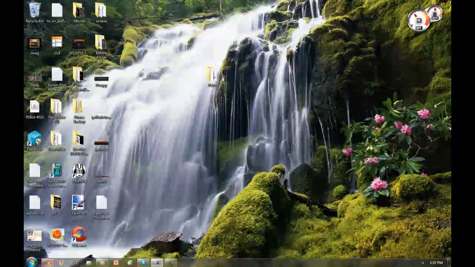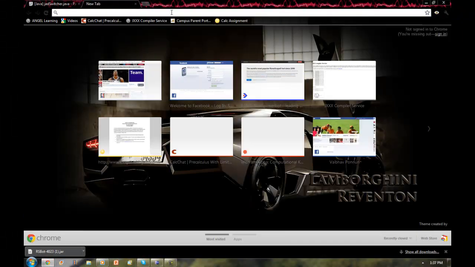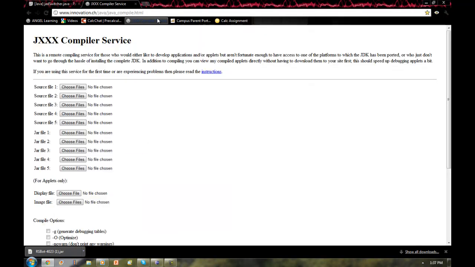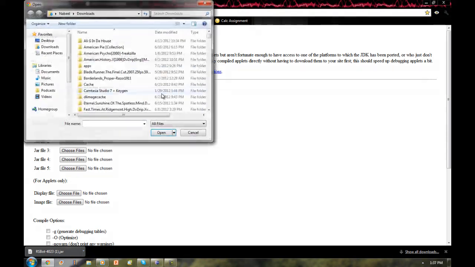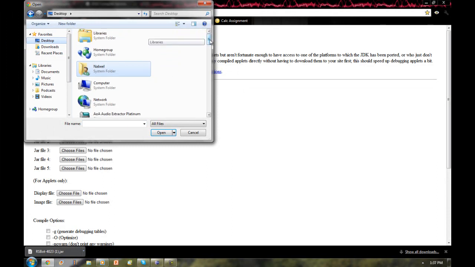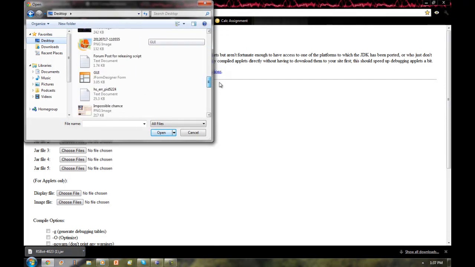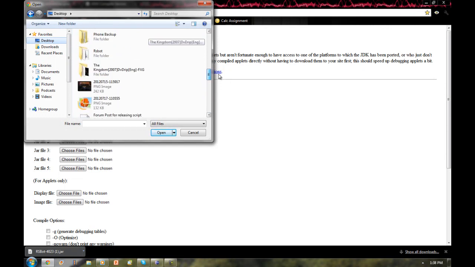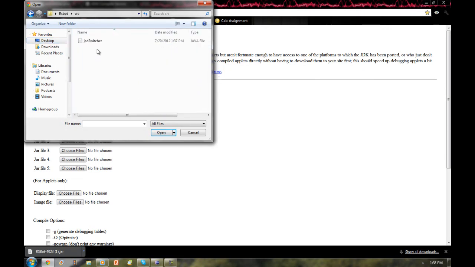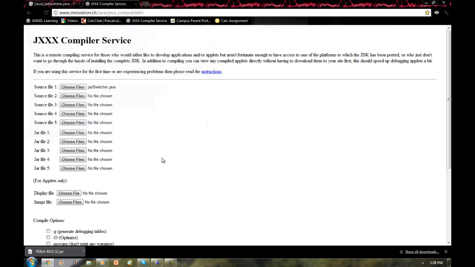Now this is going to compile a script. There are many different ways to compile a script. You can use Eclipse, you can use a command line compiler, but this is the way I use it. This is a website. You don't need to have JDK or anything. Well, I don't know if you need to have JDK or not. But anyways, this is what you're going to do. You're going to look for your RSBot folder. Oh, here it is. You go to your source, JAD switcher. Open. There you go.